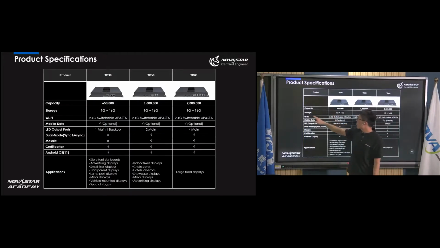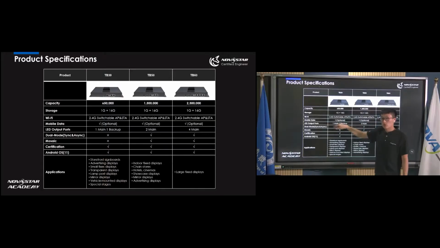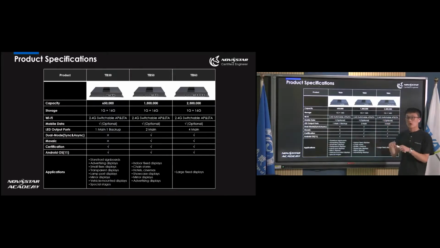And the storage, Wi-Fi, and mobile data features, the 3 products are the same. And then you can see that the TB15 and the TB16 have the mosaic function, which means that you can use those two boxes to support a 2K input source on your LED display, and six 2K resolution programs for your project.